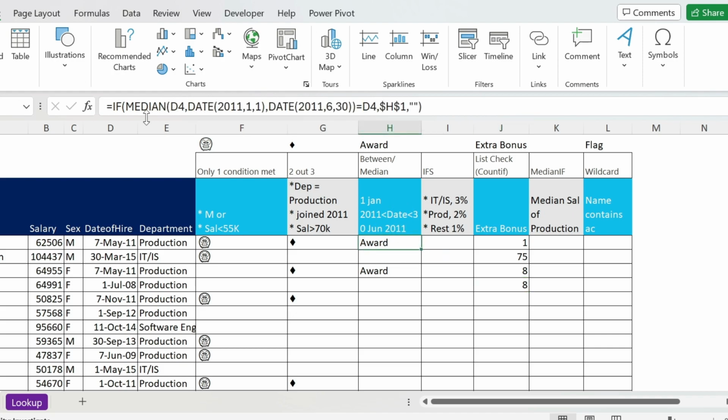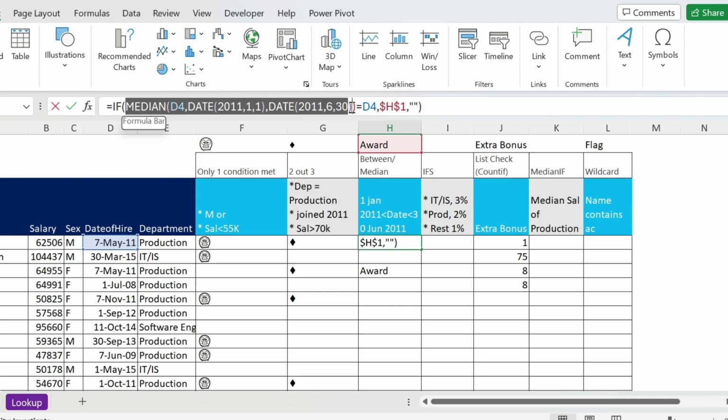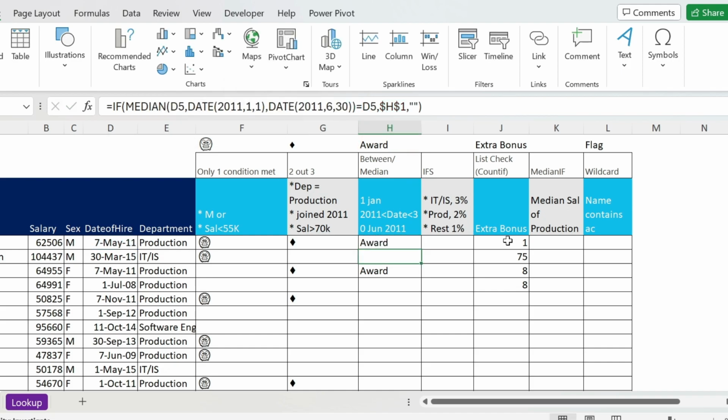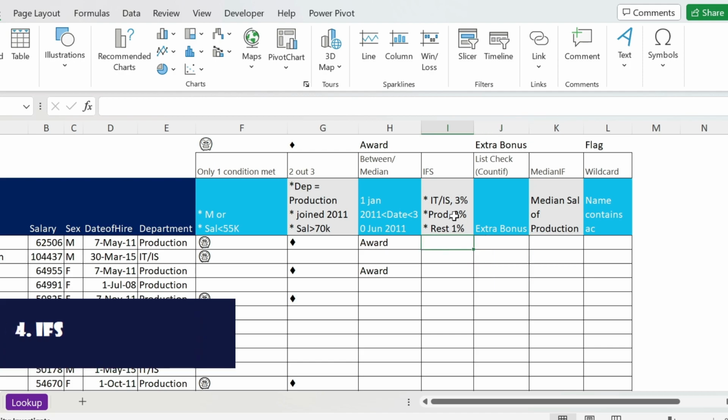This is why I am checking whether this median formula gives me this date, which is D4 in this case. If it's the case, so it's in the middle, then give me the award. Otherwise, don't give me the award. As simple as this. Let me just delete this and let's go to the next one.